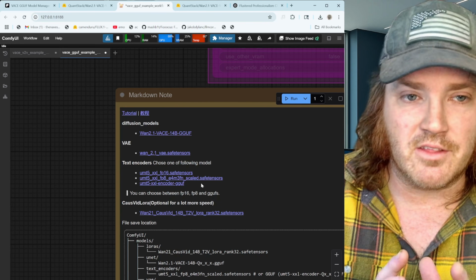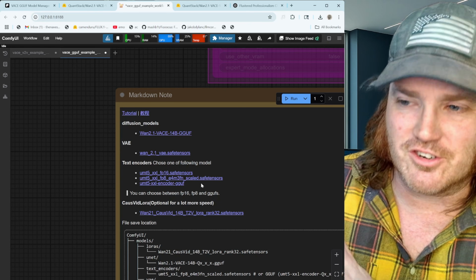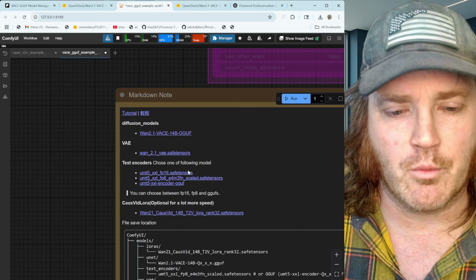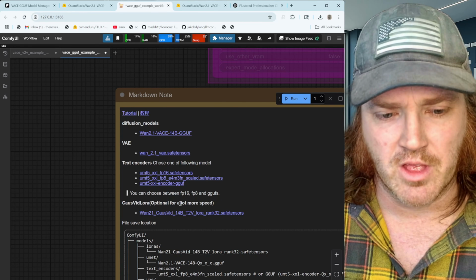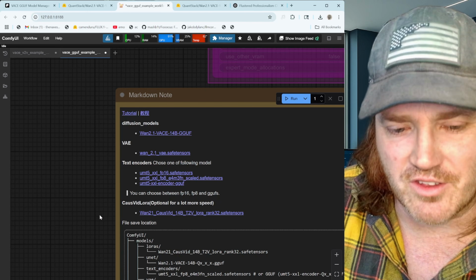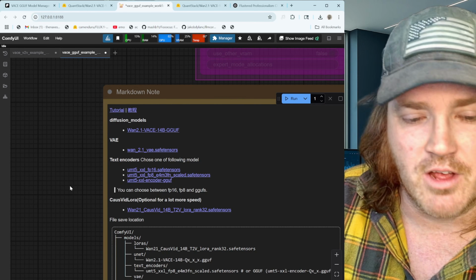Now, again, in the Get Going Fast model manager, you can choose these and switch them in and out real easy, okay? But we'll have to choose which one we want. And then now, this is interesting. It's got this CausVid LoRA. So this is a new thing that I hadn't heard of.